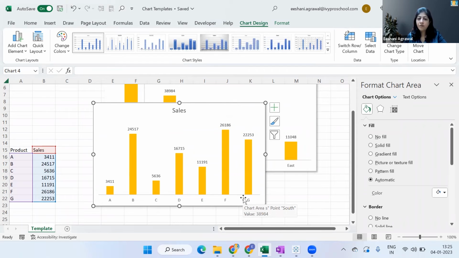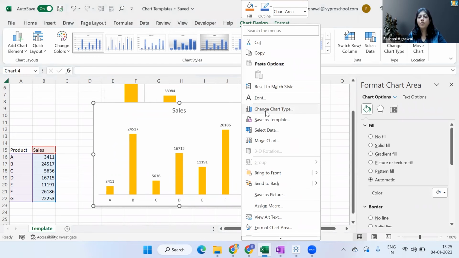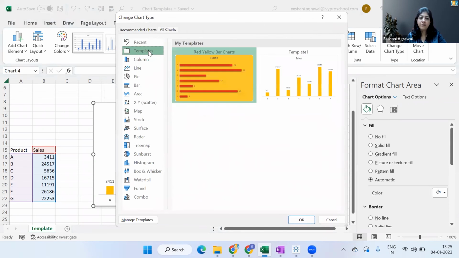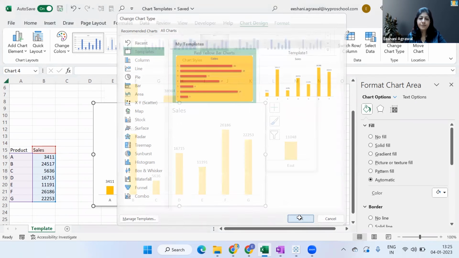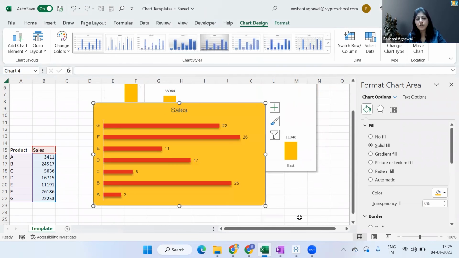The same formatting has been done. The color, the data labels, removing the lines, getting rid of the axis, everything done. And similarly, I can go back to the other template and apply this as well. So now it has become a bar chart.